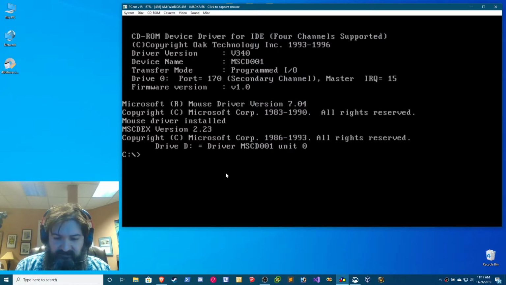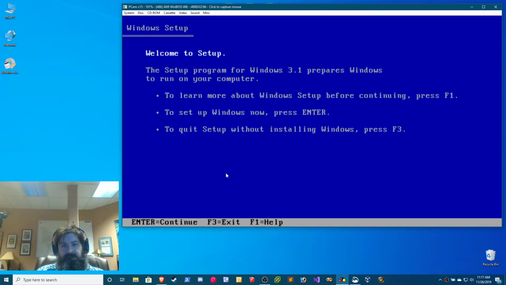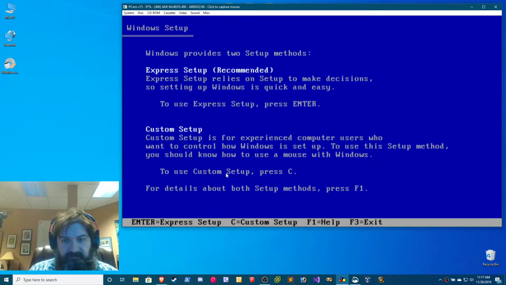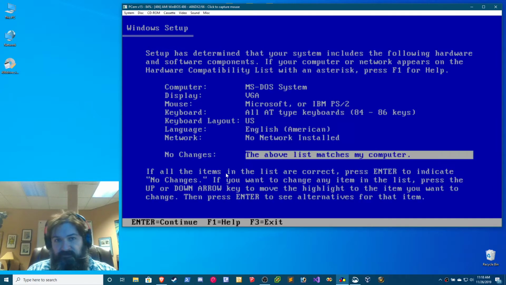So that being said, let's go ahead and run the Windows 3.1 setup here. Set up Windows now, press enter. I'm going to do custom setup. It can go in the default C colon backslash Windows. That looks good. VGA. Yep.